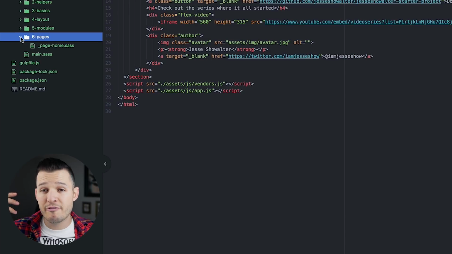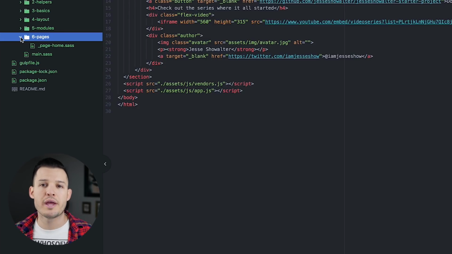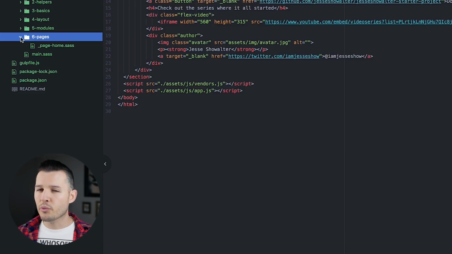And then lastly, we have pages. The pages directory holds any sort of styles that are page or view or template specific, like a home page or an about page, things that are really independent of everything else and only have to do with that page. I make individual style sheets for each one of those.